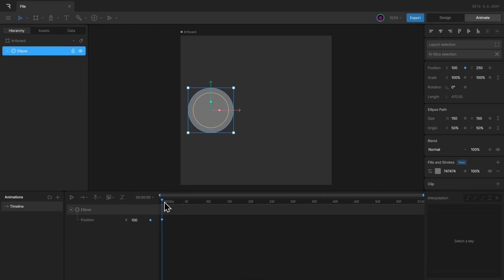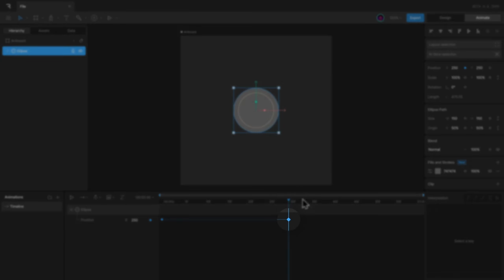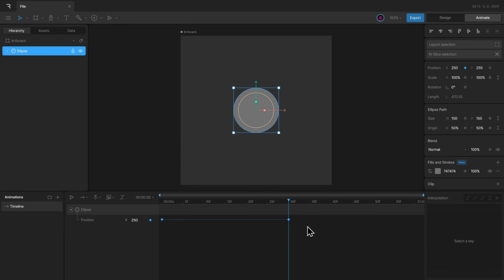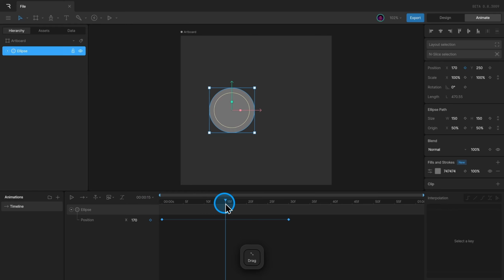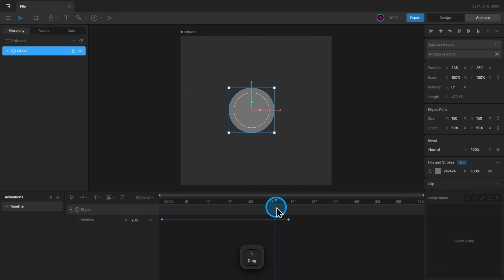Now, after some time, let's say half a second or 30 frames, I can change its position. That will be to the center. I can use the handles and move it to the center like this. A keyframe will be automatically placed because we have changed the position of our object. And now if I scrub between the two keyframes, we will get an interpolation like this. That is from 100 to 250.